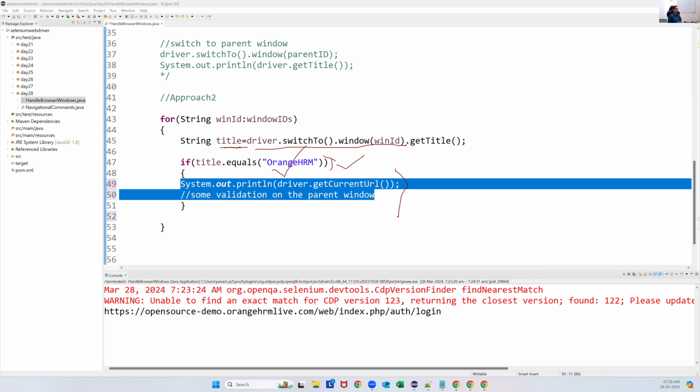So this is the second approach. If you have multiple browser windows, then you can go with this approach. If you have only two browser windows, then go with the conversion approach, like converting the set to an array list, and by using the get method, you can extract. Okay, so these are the two methods.